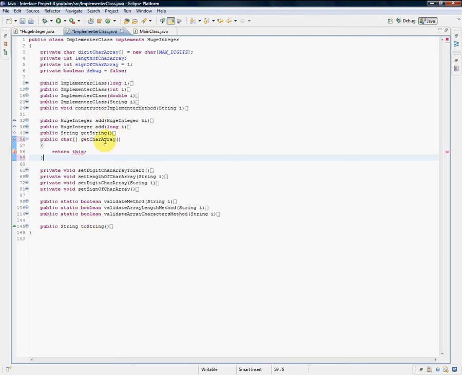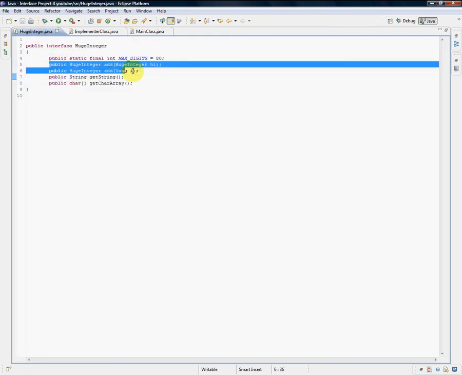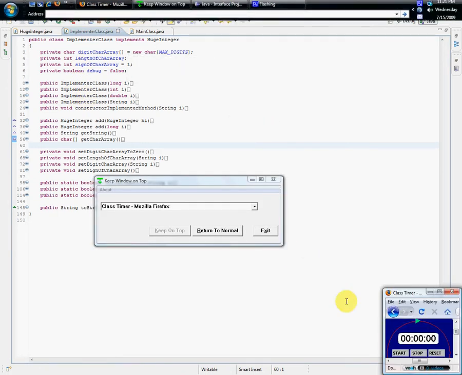So when we say return this, that's what we're returning, what's in the toString method. So here in the getCharArray, what are we going to return? We're going to return what's in the digit character array, right? So we can return that. End of that. So now everything's happy. So we have so far implemented everything except for adding. Let's get into adding now. I'm tired of talking about all the other stuff.